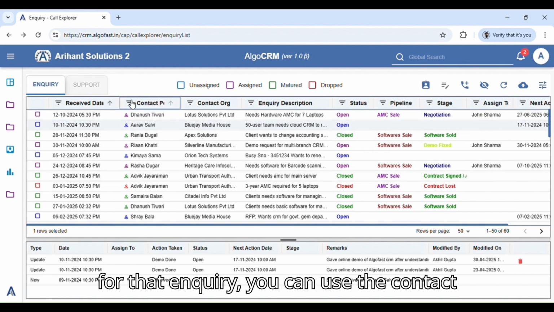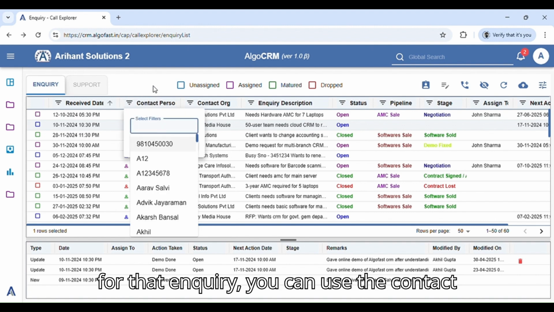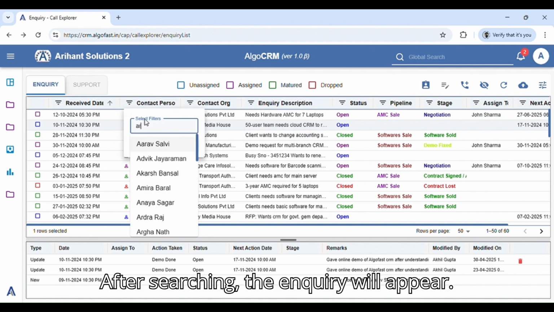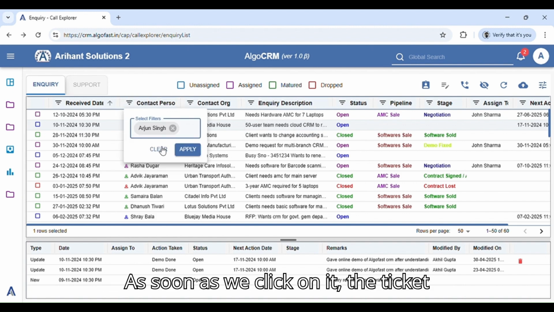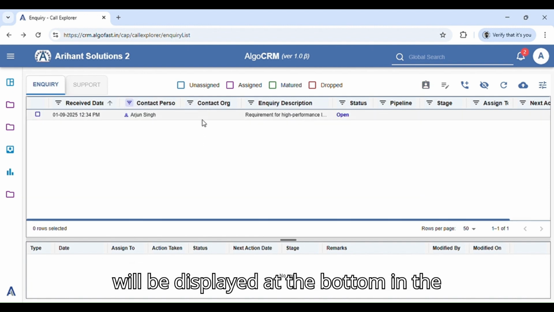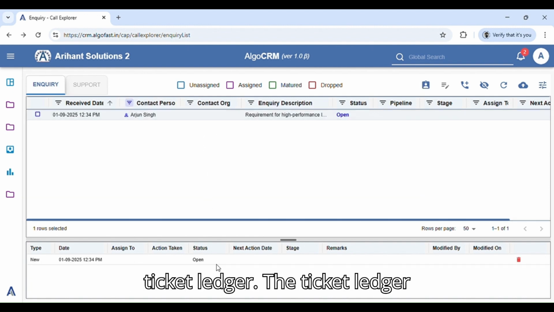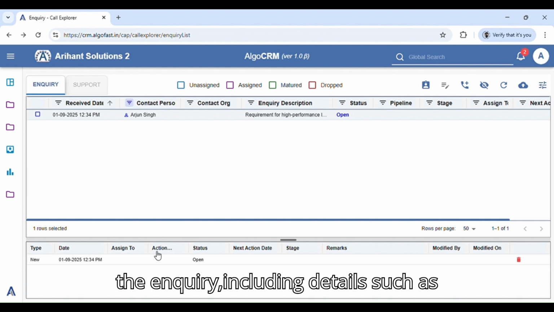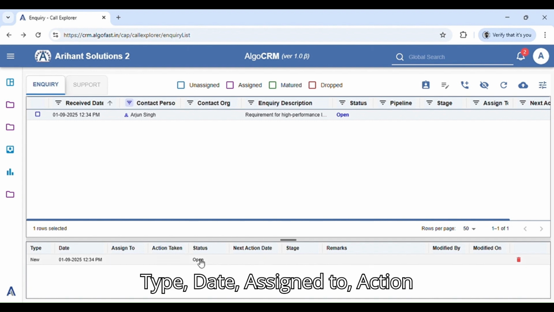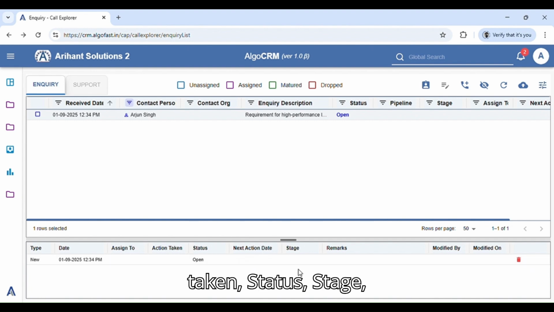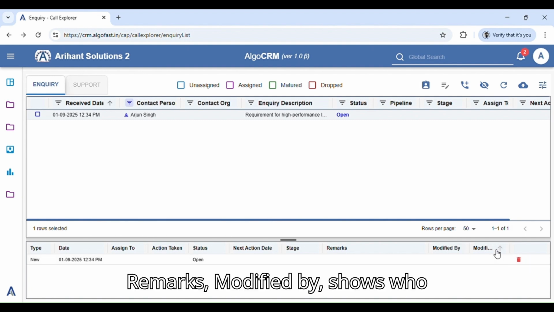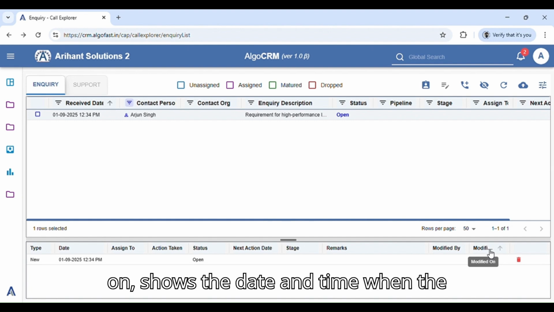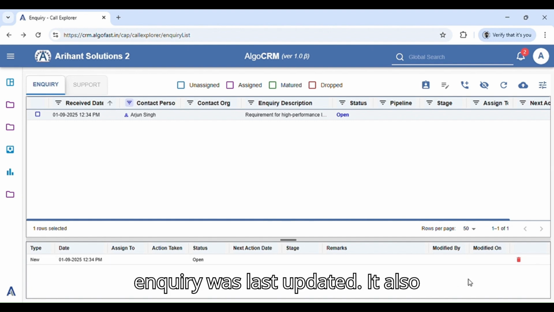Now, to search for that enquiry, you can use the contact person or the ticket description. After searching, the enquiry will appear. As soon as we click on it, the ticket will be displayed at the bottom in the ticket ledger. The ticket ledger basically provides a complete update of the enquiry, including details such as type, date, assigned to, action taken, status, stage, remarks, modified by, which shows who last modified the enquiry, and modified on, which shows the date and time when the enquiry was last updated.